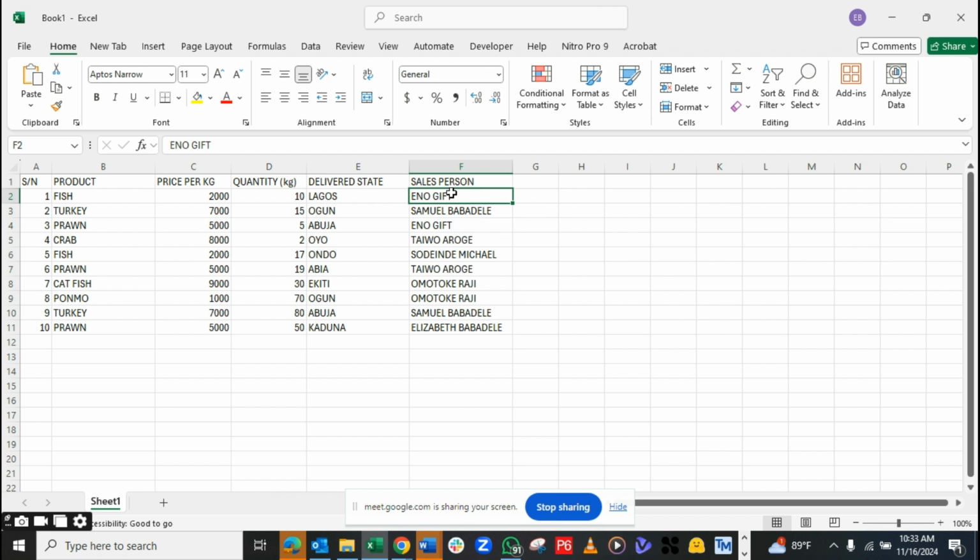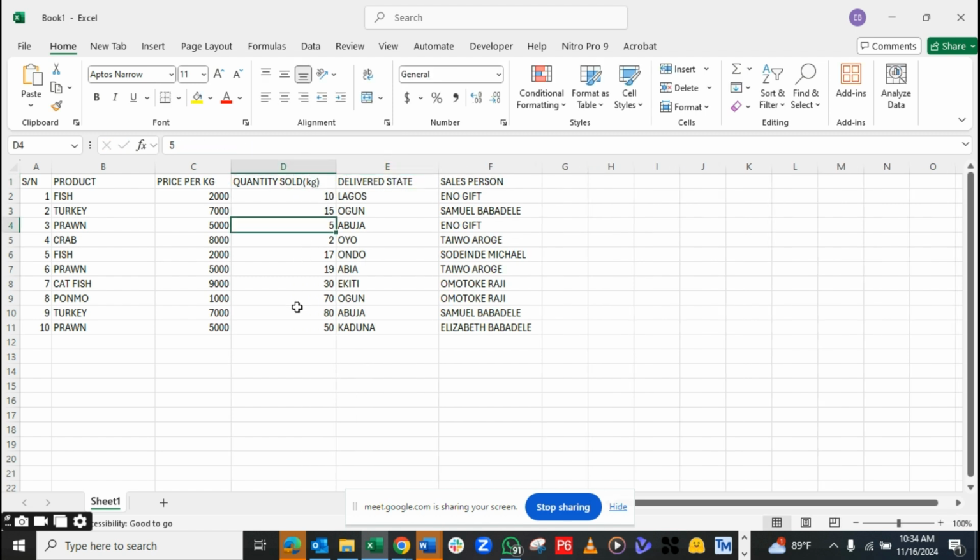So the first thing you do as a data entry person is first of all identify the information, the data that is needed and important to the organization. Once you know all of those things, you start recording it. All of that information will now be a heading in your data record: product, price per kg, quantity sold, delivered state, salesperson. This one I'll put quantity sold for clarity. Your entry must be very correct. So like I said, this is the traditional method.